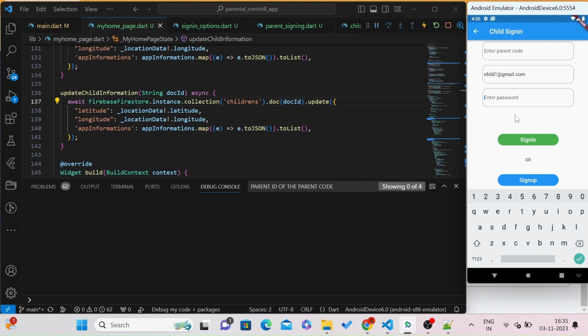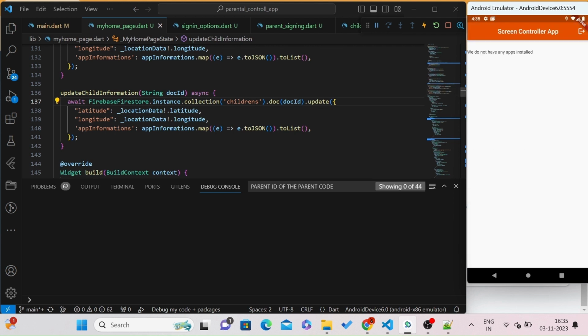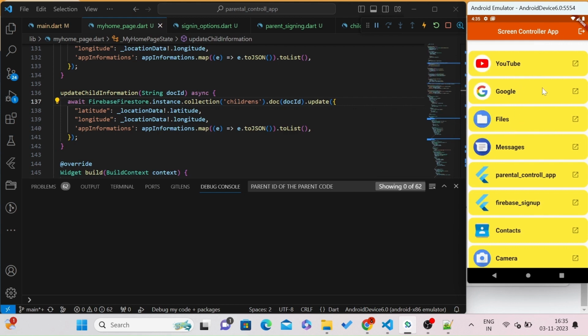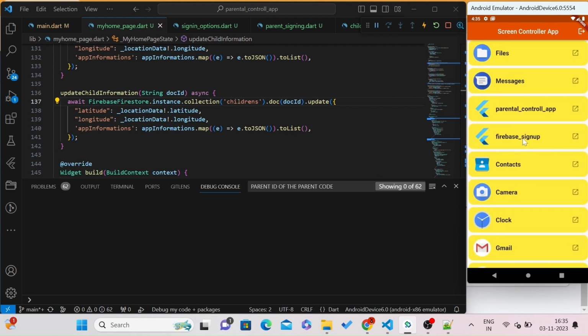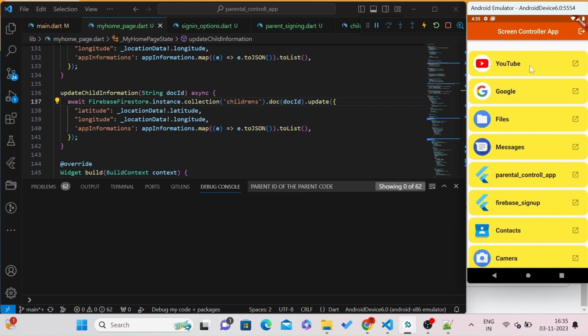If I enter child @123, and click sign in, it should redirect us to our home page. Okay, we landed on our home page, but nothing is visible. It will come slowly. We got the home page, and we are only able to see the app names, YouTube, Google's files, and other things. We are not able to see the location.